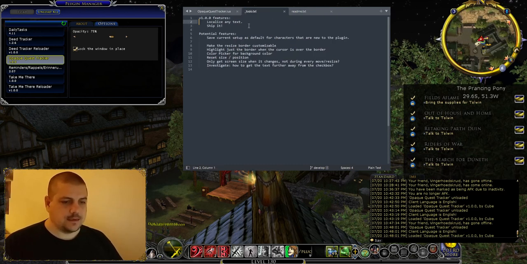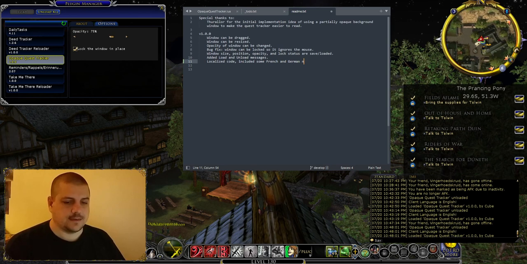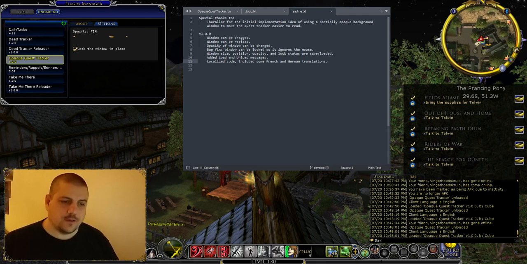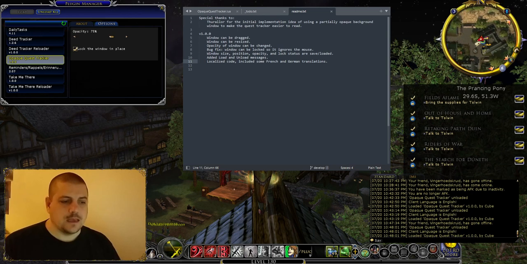So, the next one was localize any text. All right. Localized code included some French and German translations. Okay. Let's go ahead and say that's in there. That's in there. So for localizing, we needed the name, version, description. No, include those. And that line as well, please. Thank you. We needed language stuff. In fact, we're done with that testing stuff right there. So we can go ahead and remove those lines.